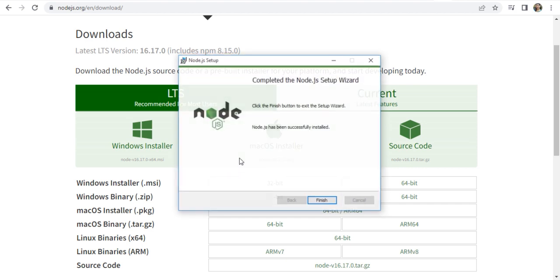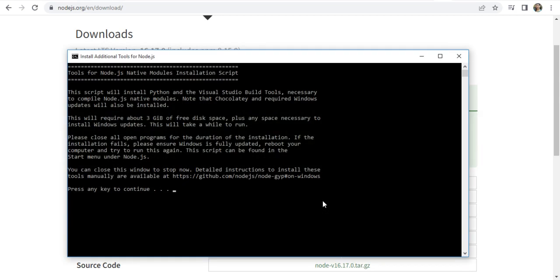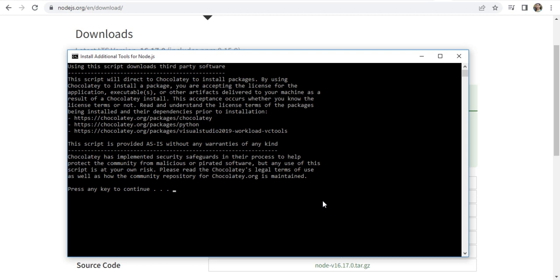You need to wait for a time. So see, after that, here you will get the message, completed the Node.js setup wizard. This Node.js has been successfully installed. Just click on finish to finish your setup. Here you can press enter and you can continue.